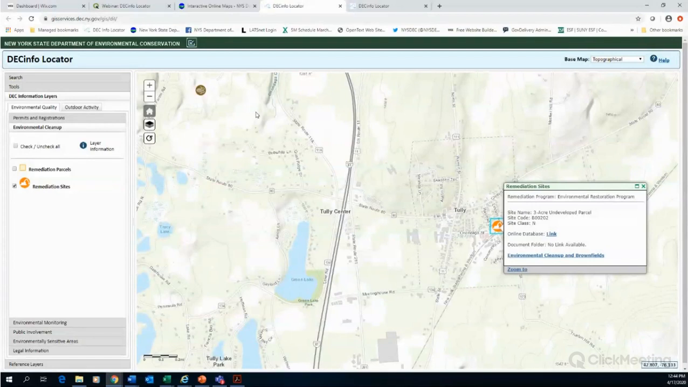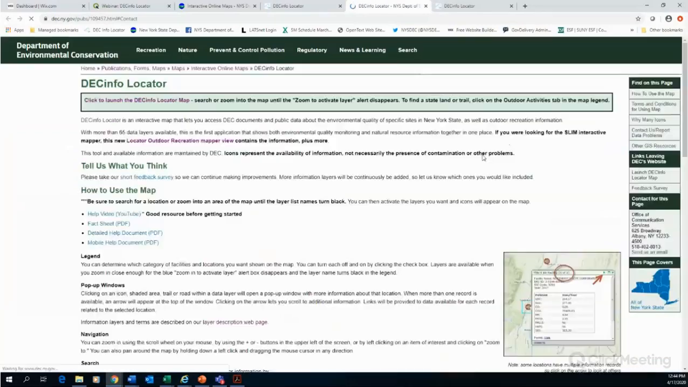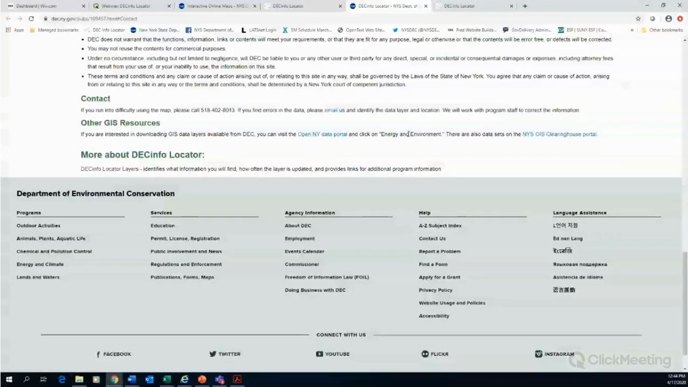Great, thank you, Kathy. The last question I see is, is there a way to report errors or submit corrections to the data layers? So that is a great question. Here in this help section, we have this contact us, and that goes to our webpage and to the bottom section. So we have a phone number you can call, 518-402-8013. But we really ask people that if they find errors in the data set to email us, and that email mailbox again is DECinfolocator@dec.ny.gov.